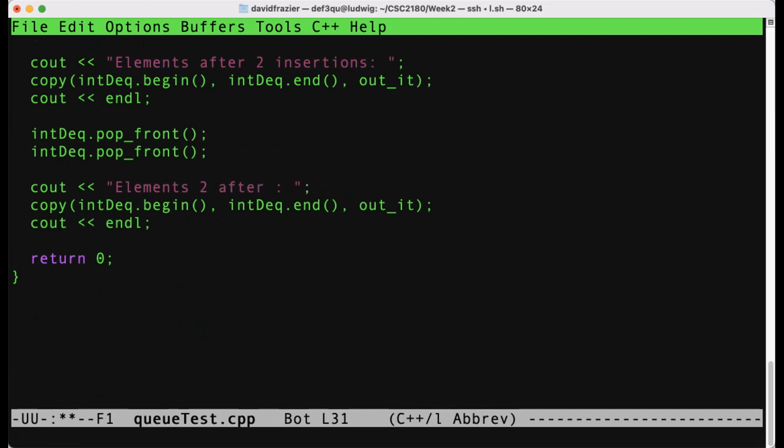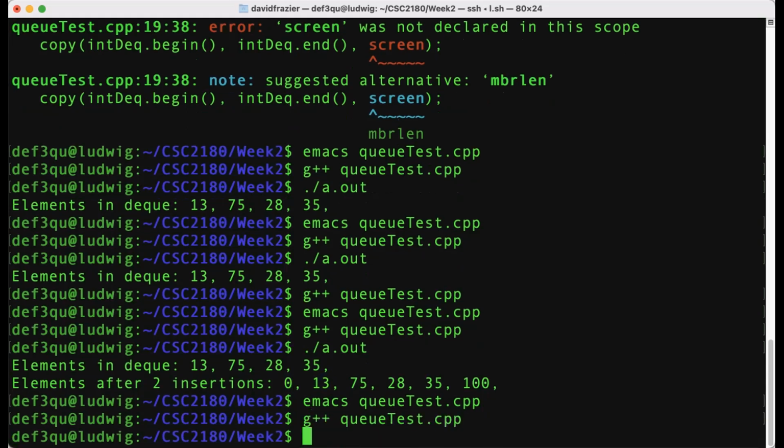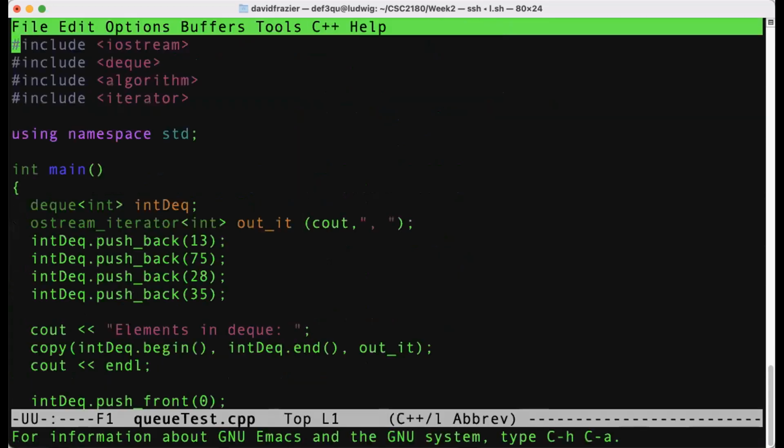After two pop fronts. Before we do that, let's take a look here. So this is what we have. The pop front should get rid of the 8. It should get rid of the 13. So this third print should start with the 75 and go to 100. We did it correctly, so let's do that. And we start with 75, go to 100. Okay, so we're good.